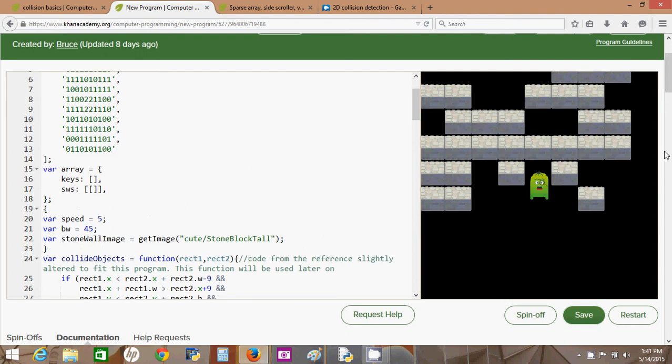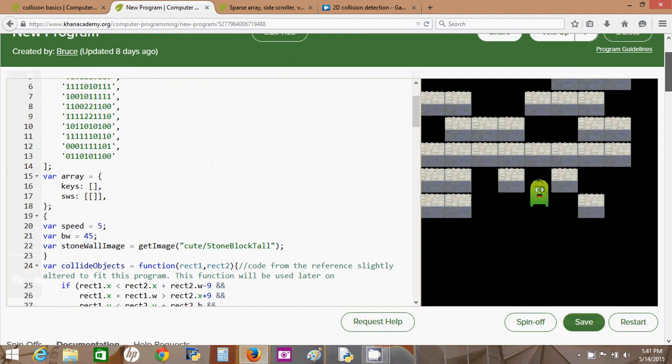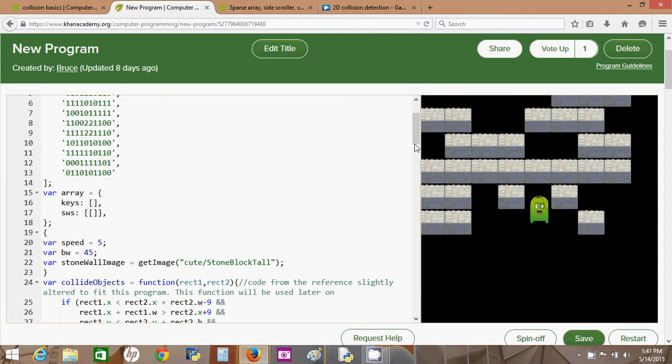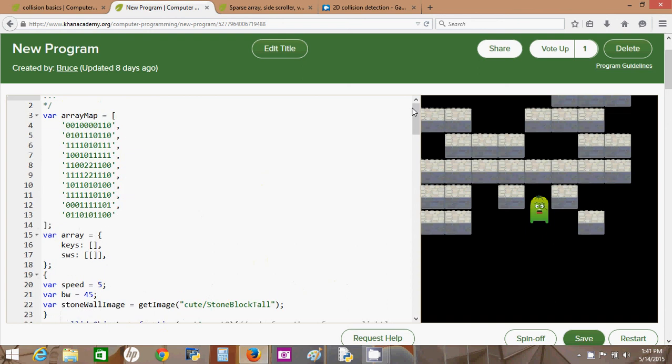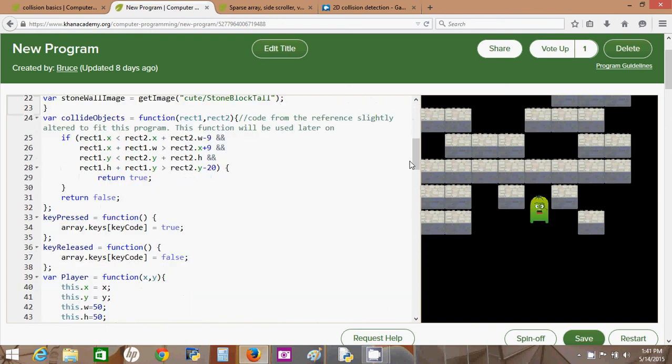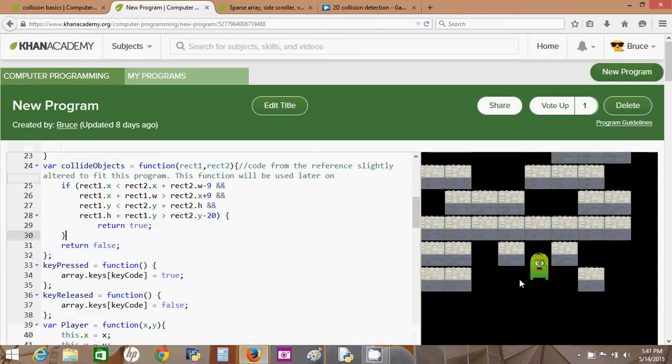Anyways, this is for a game that somebody was working on, and they wanted to know how to stop him from going through the rectangles. So I set up a collision detection, among many other things, for him. You can see it's essentially the same algorithm. I named it something different. Hope that helped.